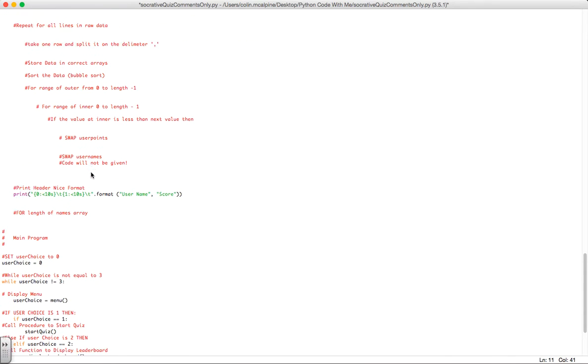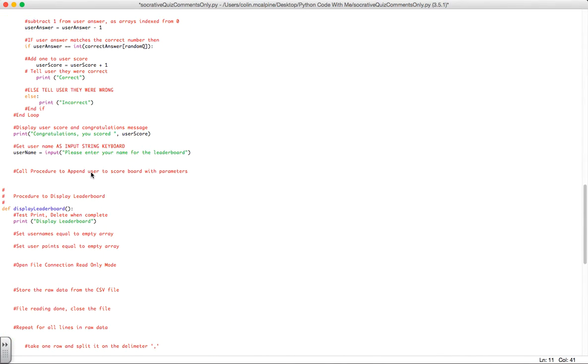So if we look back at the bottom of our quiz, you can see the procedures down here. So the procedure name is add to scoreboard, and hopefully when I type in the brackets, you can see that it tells us about the parameters it needs here.